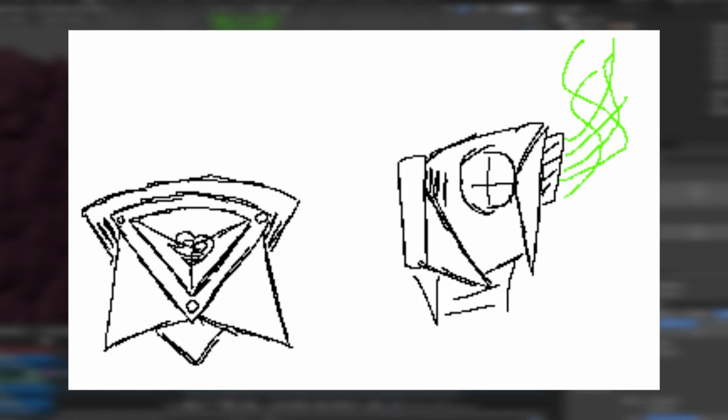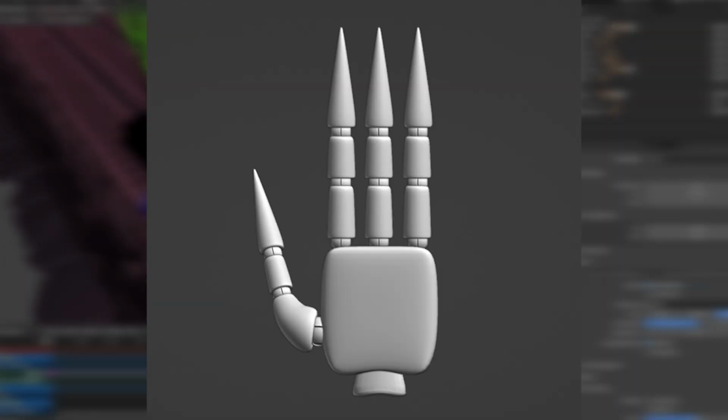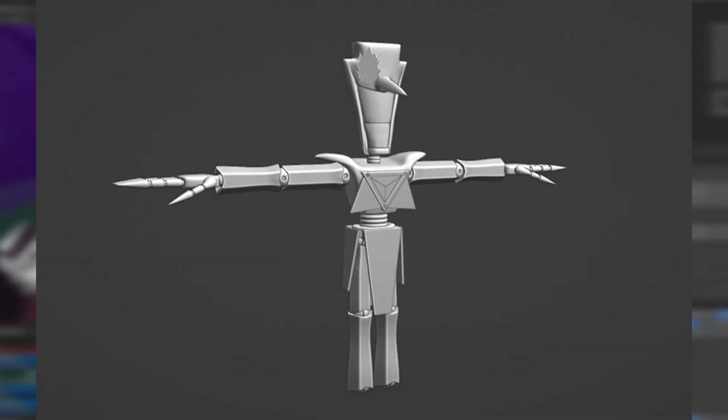Tim also sent me a wonderful reference of the new chest piece. This one looks nearly identical to the one he has now, minus the sharp shoulder things. Here's some images of the hands. You can start to see him take shape in this one.